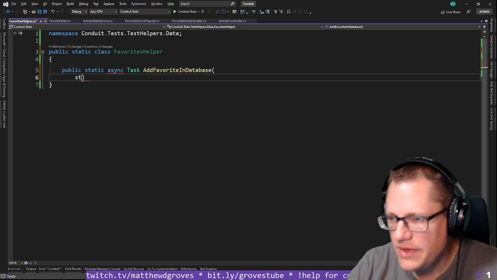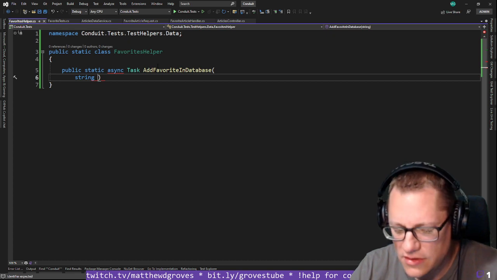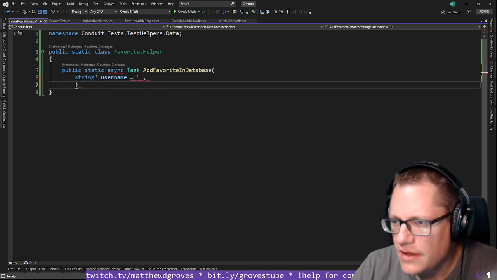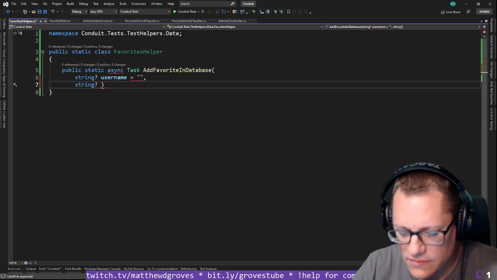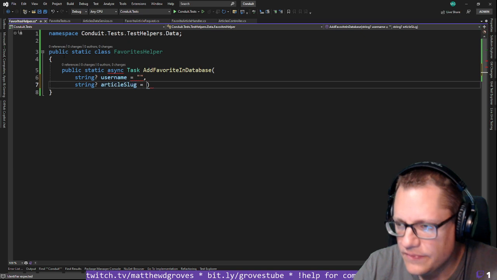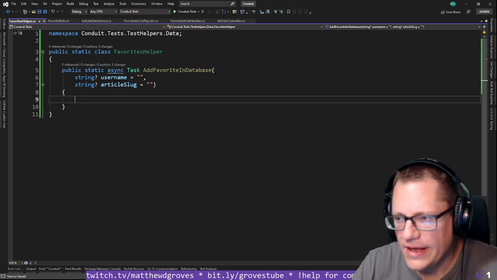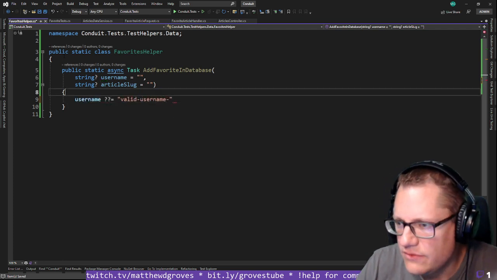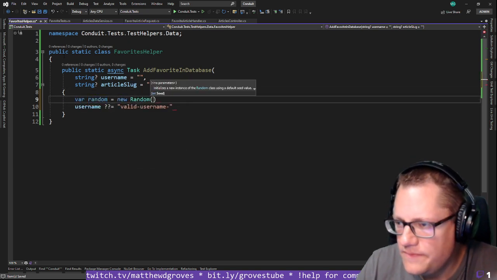And again, we'll make these optional, but I want username equals null. These will almost always be used, but article slug. Okay. Again, this will almost never happen, but just in case, valid username, and we'll give you some random element. Random.